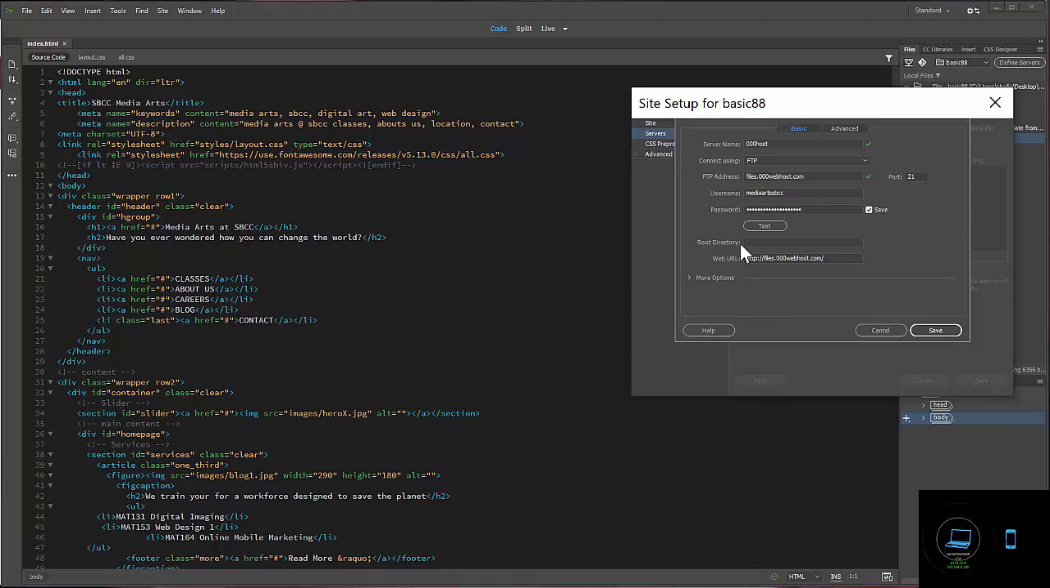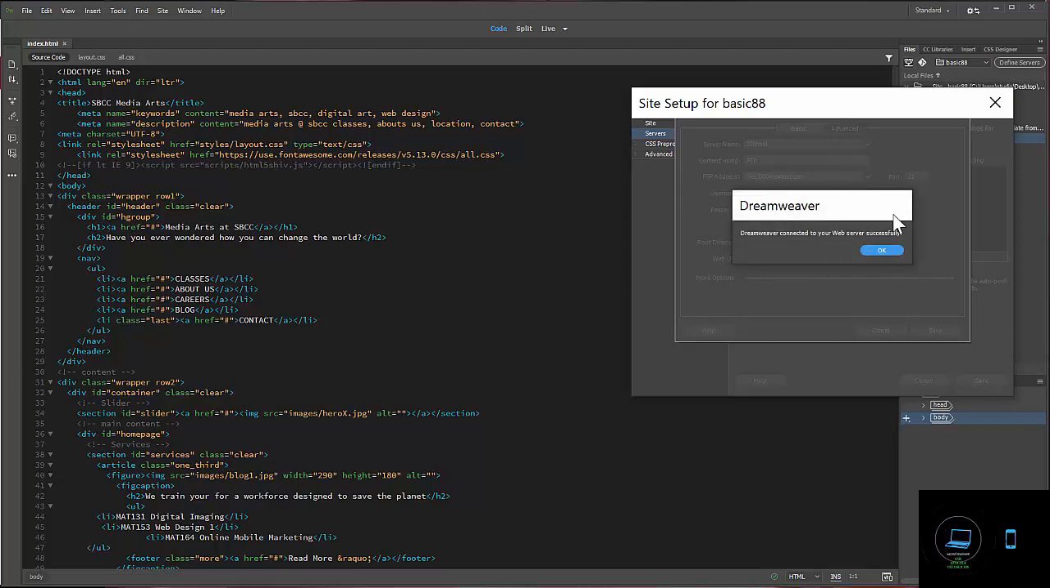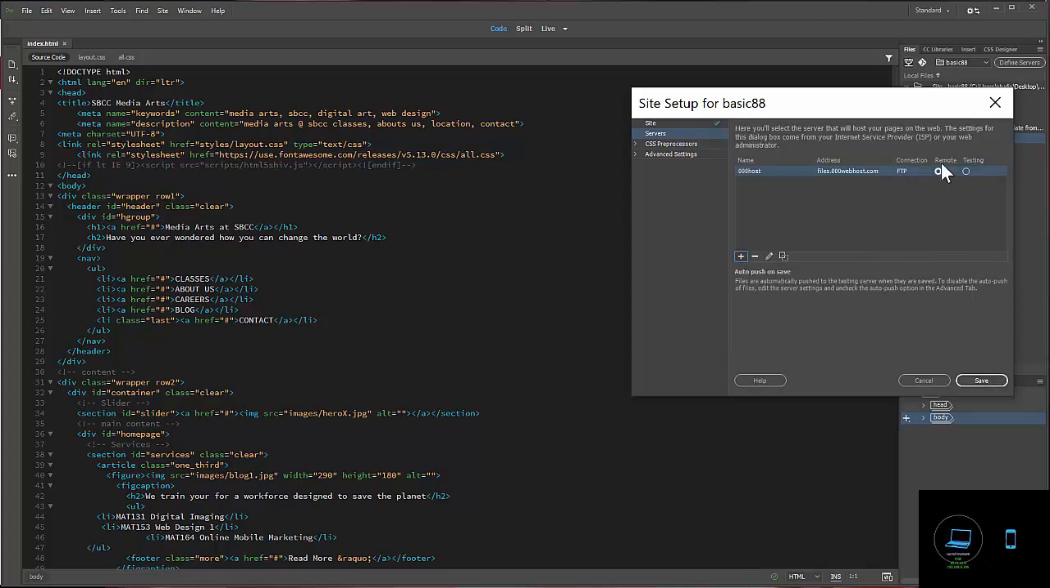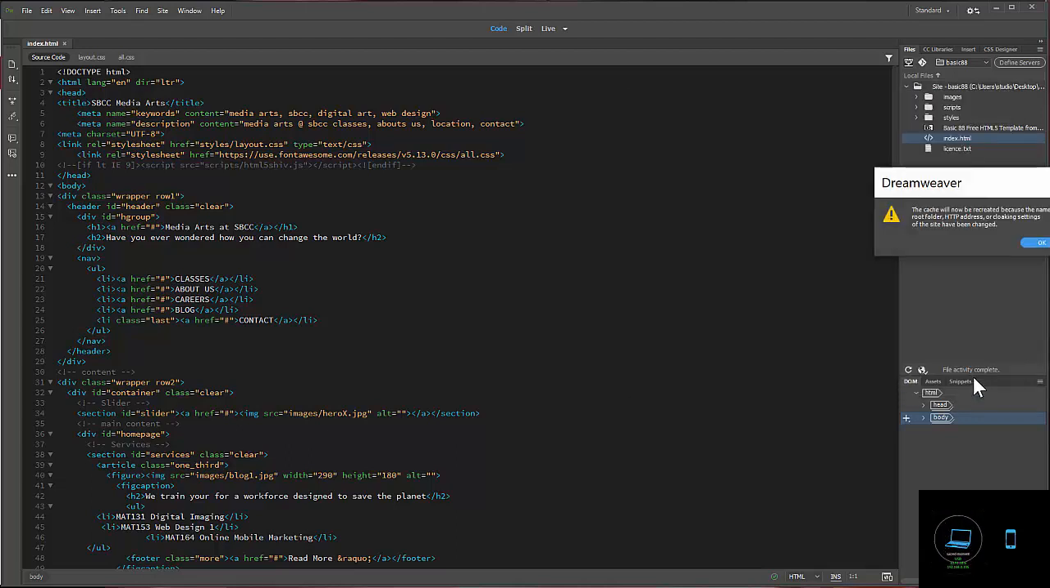Okay, the last thing that we want to set here is the root directory, and that root directory is going to be public underscore HTML. And then click test. We always want to test that connection. It says I connected successfully. Click OK. Click save. It should show up there. This is a remote connection, FTP. Click save. Click OK.